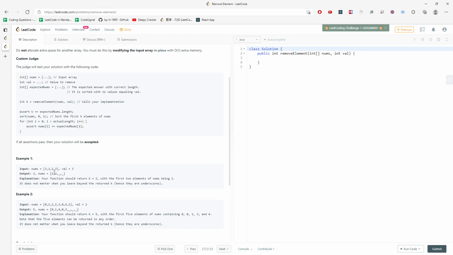When you traverse the array, you need to know if the value is equal to the target, which is val. If it is, then you need to replace this spot with some non-target value, which is 2. So you will replace this 3 with 2, and then this spot will be available for the remaining non-target integers. All right.